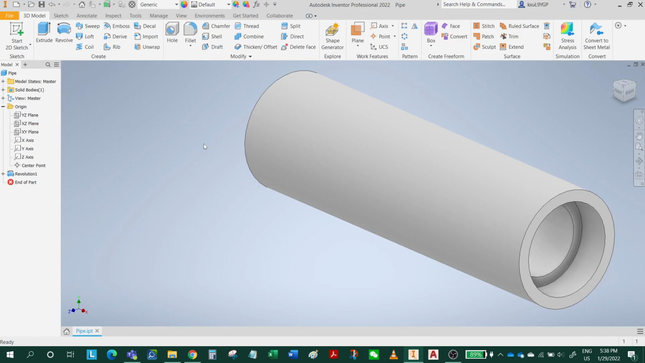So this is my first part. For the material, I can give the material. Let me see. The material is ASTM.